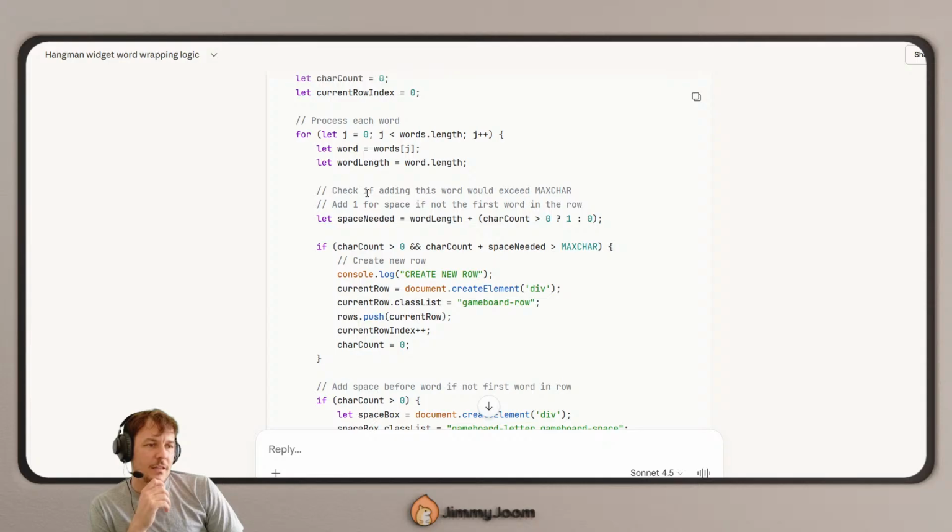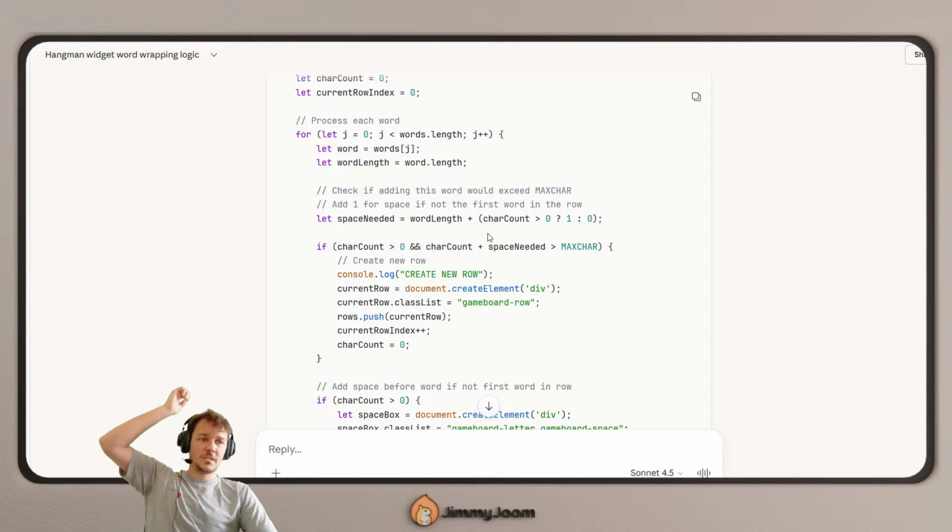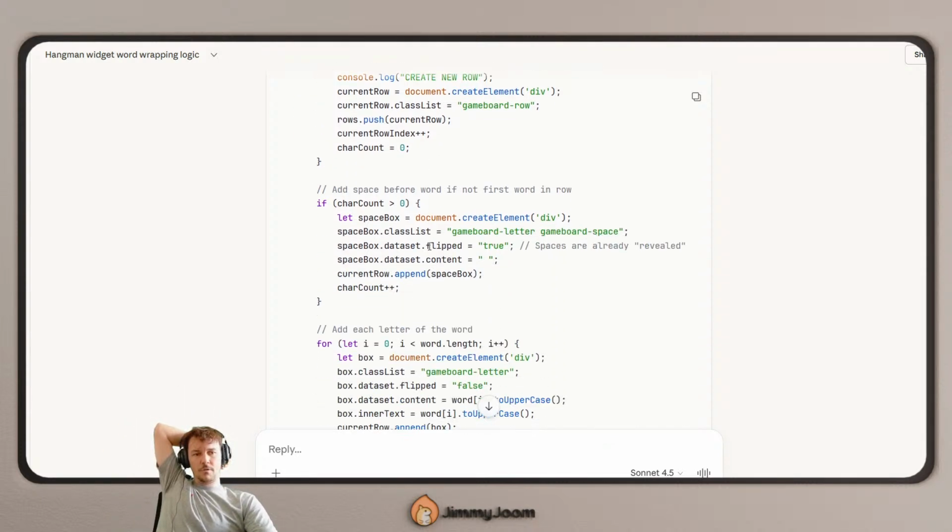Check if adding this word would exceed max char. Add 1 for space, if not the first in the row. Let space needed word length. If character count is over 0, and character count plus space needed is greater than max characters, create a new row.